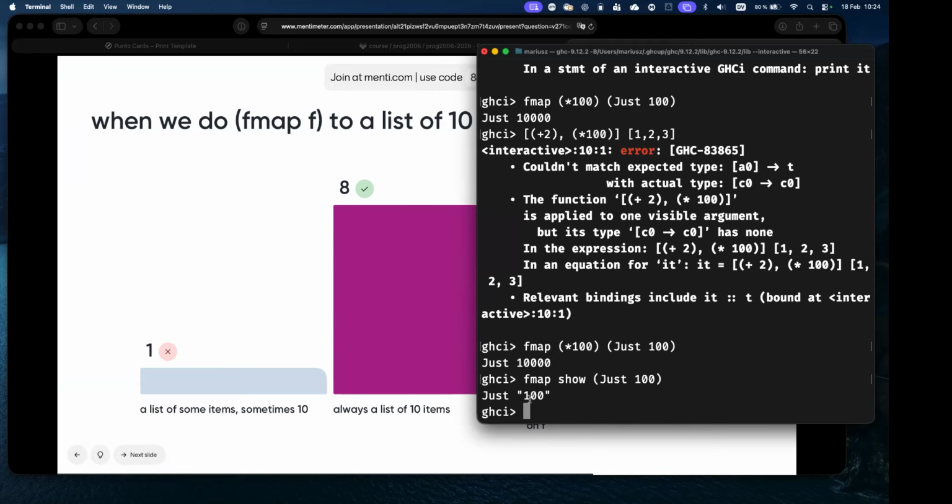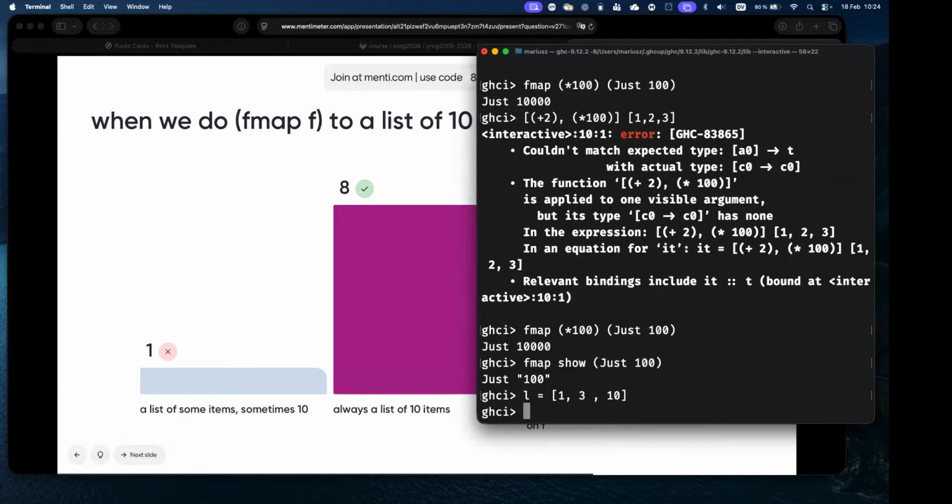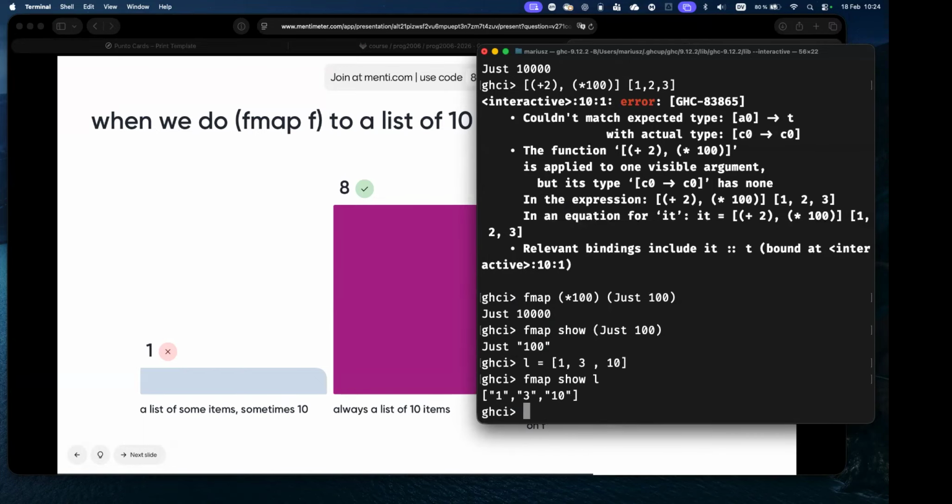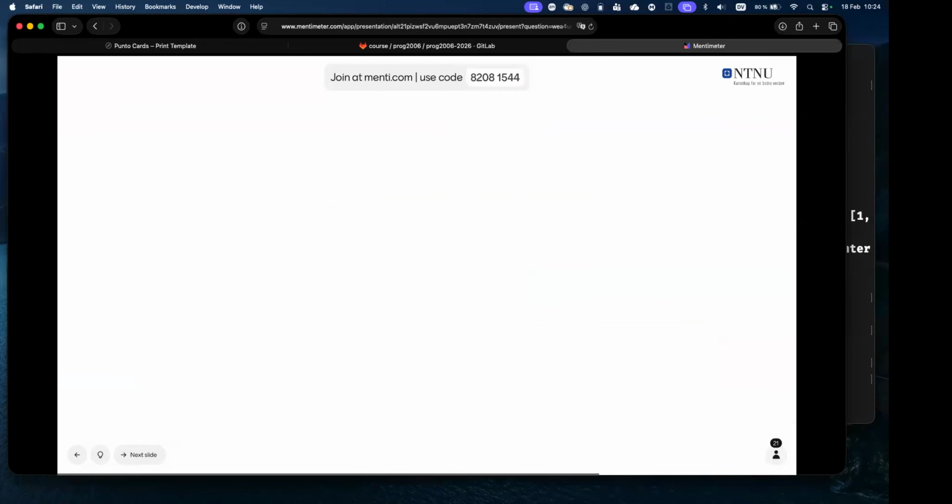And it is the same with lists. If I have a list, where we did the lists. Yeah, so let's do fmap show L. It will always be a list of 10 items. The original list was a list of numbers. This one will be a list of strings, but it is still a list of 10 things, right? I hope you got that.